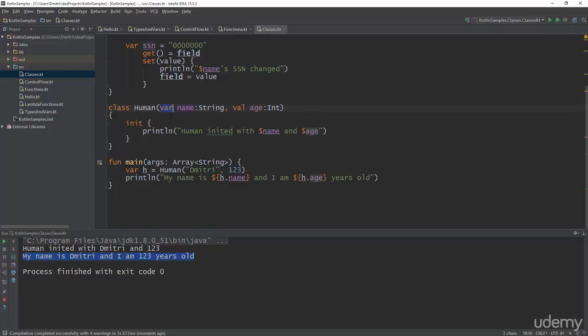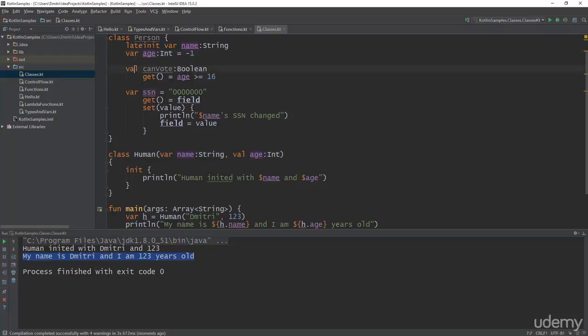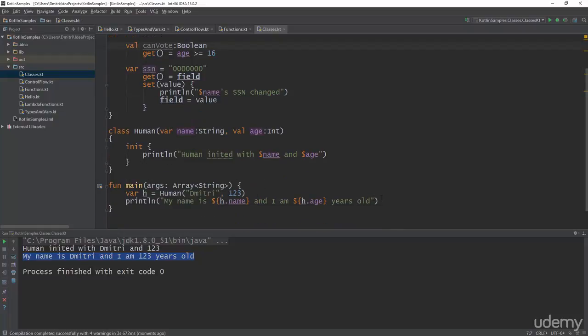And you'll notice that I put a var in here and a val in here. And these work just as they work inside properties declared ordinarily. What var means is that you can modify the name. So I can say h.name equals John, but val means that age is a read-only property. It means that you cannot modify the age because it's a fixed value. So if I say h.age equals 32, for example, you'll notice that I get an inspection that val cannot be reassigned. So this is something to keep in mind when you actually define your constructor properties.